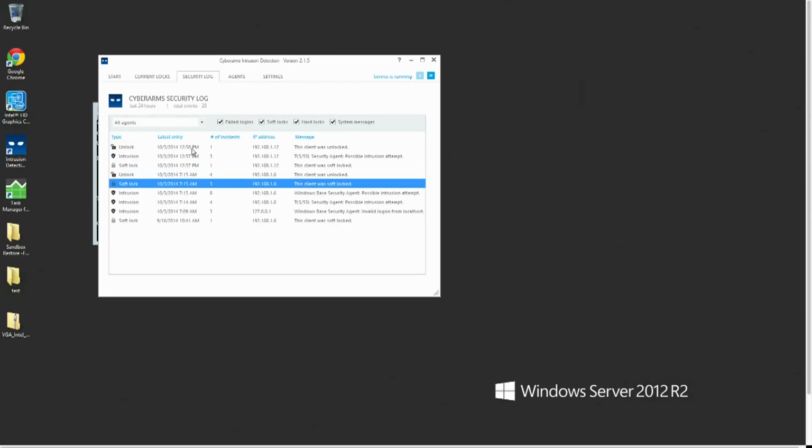Beyond that, we can go here and take a look at the security logs. So this shows us the issues that are going on, and these are all my little tests. So I was using this computer, 192.168.1.12. This client was unlocked. TLS SSL security agent, possible intrusion attempt. This client was soft locked. And this gives you all of those security logs so that you can see what's going on.